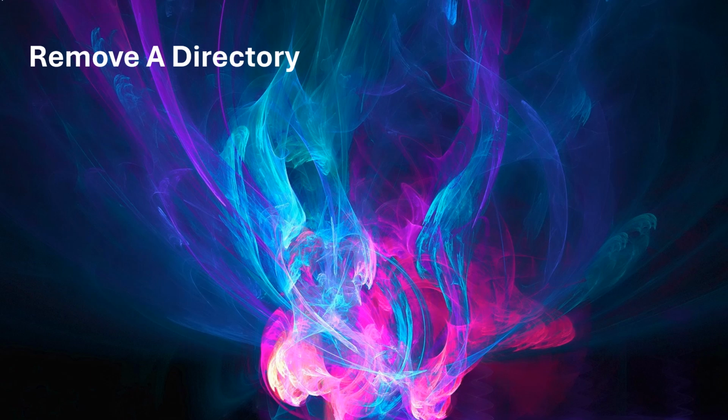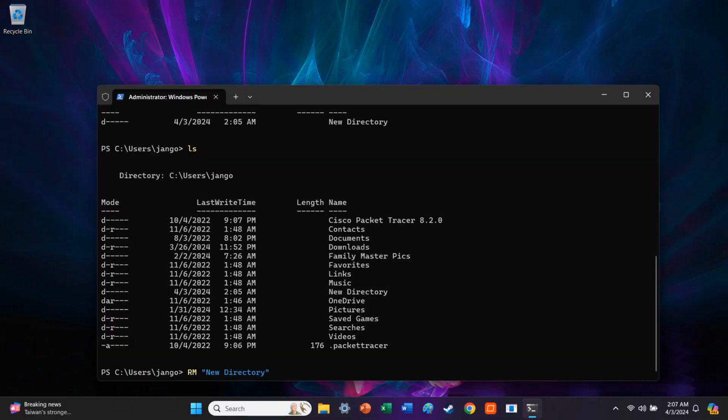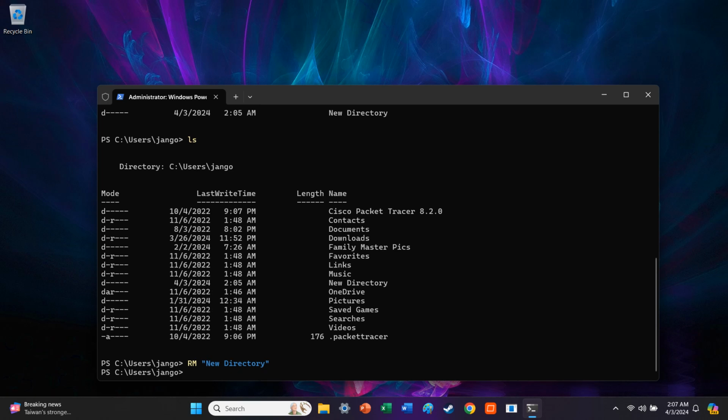Now we're going to remove a directory, and we're going to go in and remove that directory we just created, and we're going to show you how to do the whole process of removing it and relisting it to verify that it's gone. Okay, the command we're going to use is rm, space, and the name of the directory that we're going to delete. In this case, it's new directory, and then hit enter. As you see, once you hit enter, it just goes back to your user prompt. When you see that, that means that command was successfully executed.